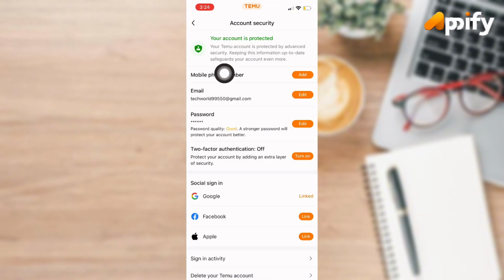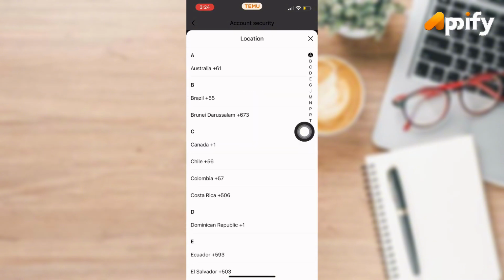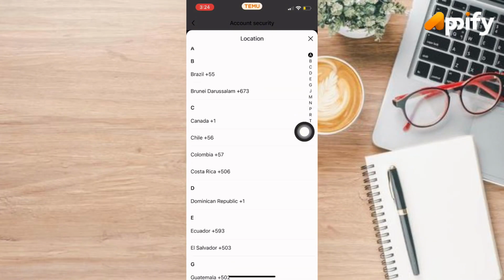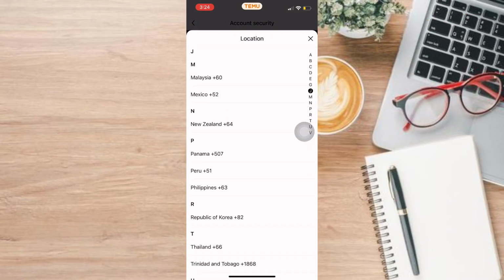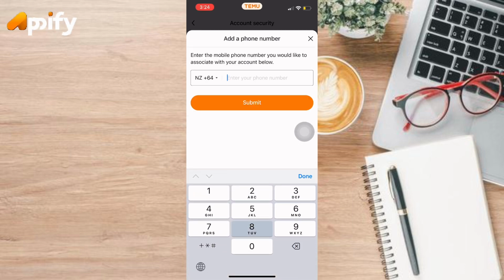So here you can see mobile phone number. In order to add, simply tap on add button, and here you need to select your country code and then type in your phone number. Once you're done, simply tap on submit button. So this is how you can add your phone number.